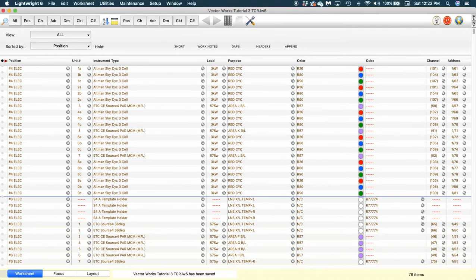And that's the end of section 1 of our Vectorworks LightWrite tutorial. In the next section, we'll work on reorganizing the information in LightWrite.